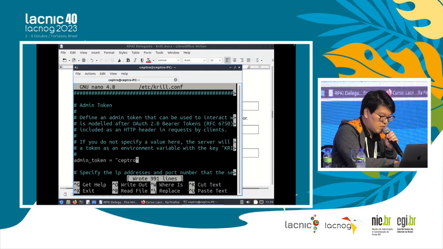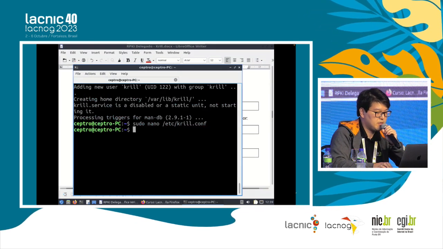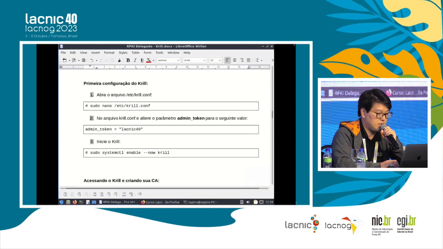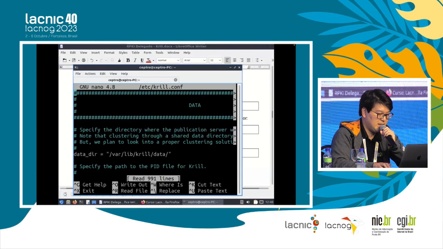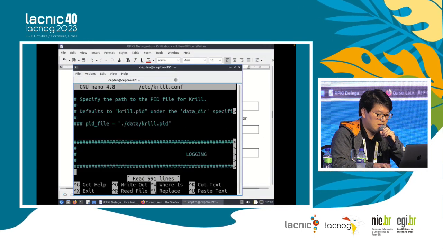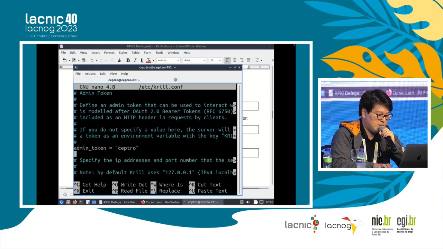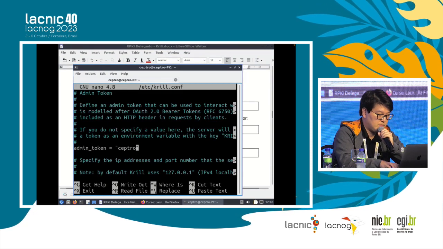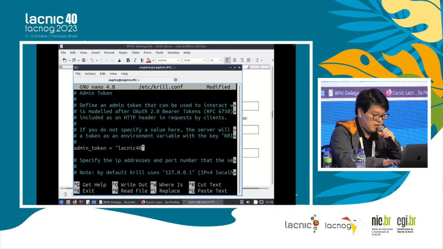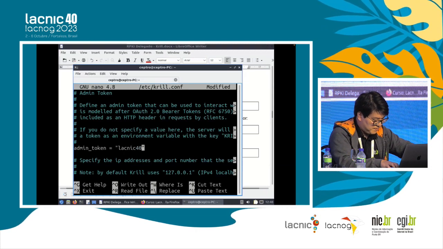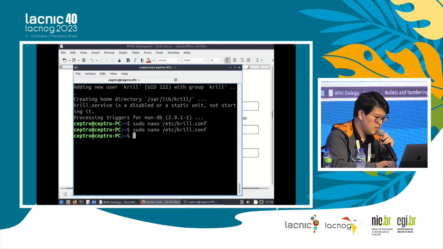If you enter with that nano command, to save this you have to click Control plus O and to exit Control plus X. So we changed the access password. It's now Septro. Well, in fact, here it says LACNIC 40. So I have to do this once again and enter LACNIC 40. And this is what we did previously, Control O to save. Good.